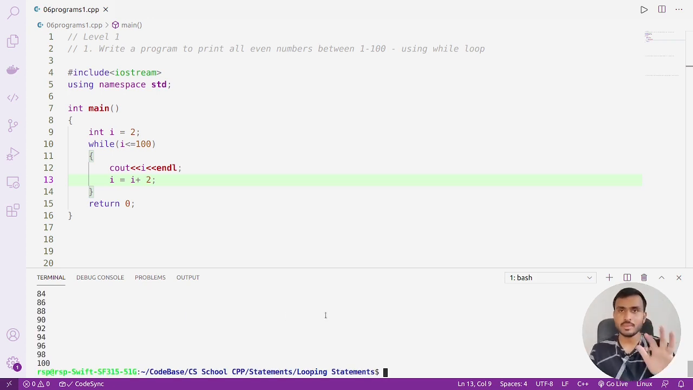So always remember, it's not necessary that in every loop you need to increment the variable by just 1. It depends on the scenario. Like you saw in this case, we incremented the value of i by 2 in every iteration. So depending on the scenario, you can decide your update expression.